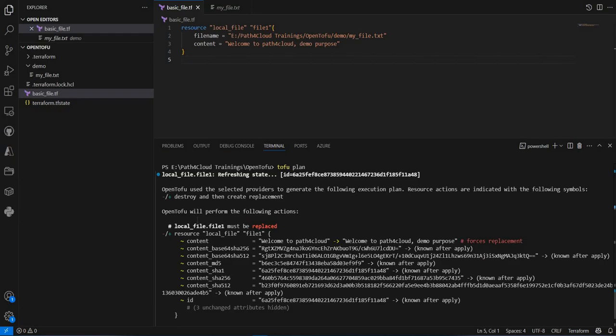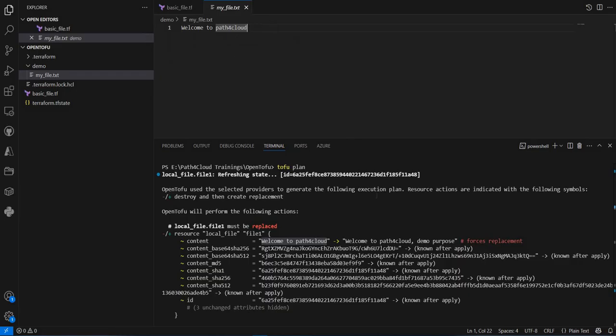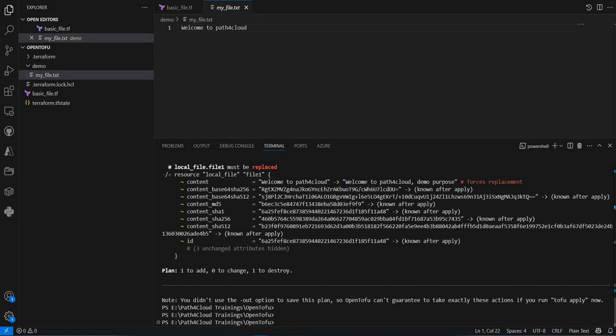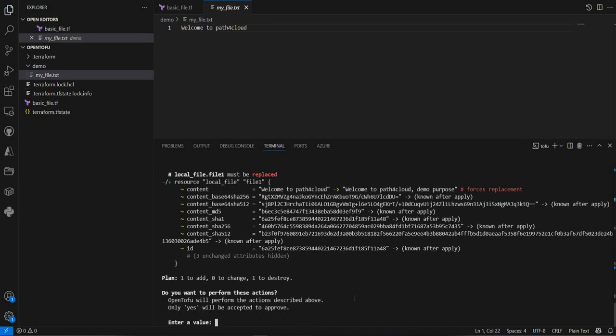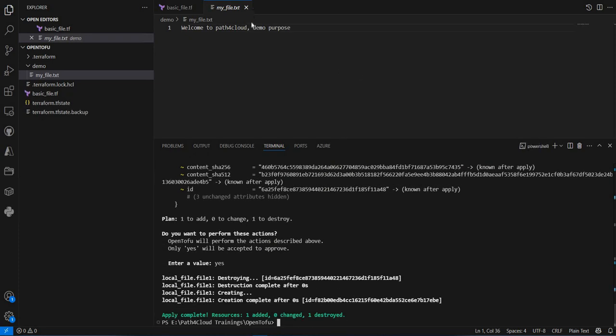So what it is saying is, you can see that this must be replaced. And what is going to be replaced? It will replace the content, force replacement, you can see. This is the content as of now, we have seen this, Welcome to Path for Cloud. And it will change to this. So let's see, if I say apply again and I say yes, you can see it is changed in real time. So that's what this tofu apply command does.